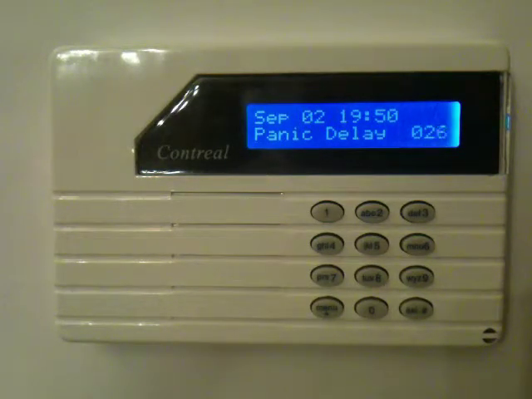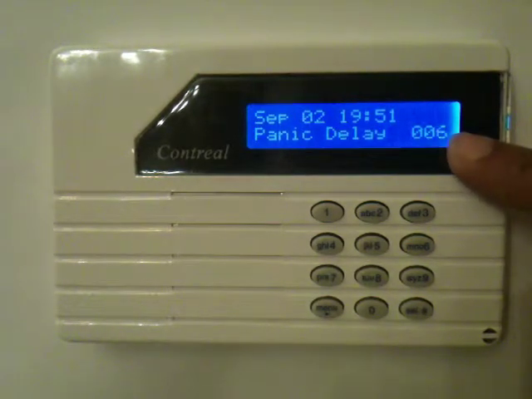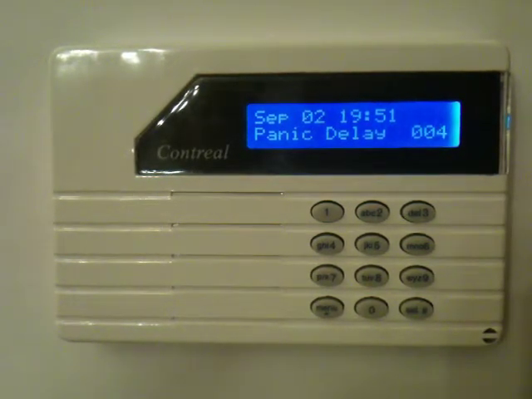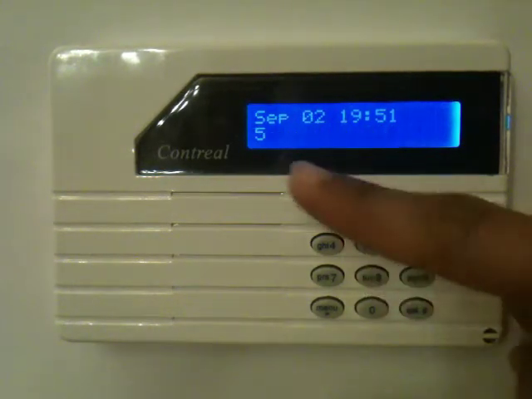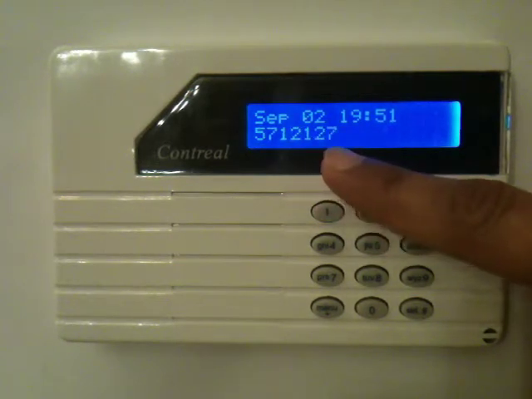As soon as this countdown goes down to zero, the siren will start and CPAD will start dialing the phone numbers. This time is also programmable. As you can see, siren has started and the CPAD is starting to dial the phone number.